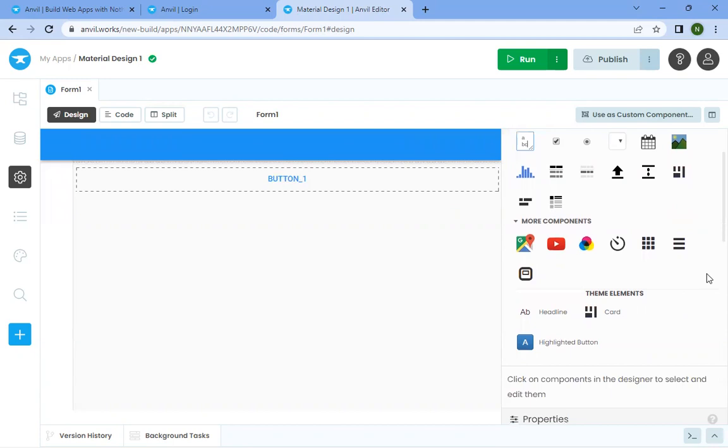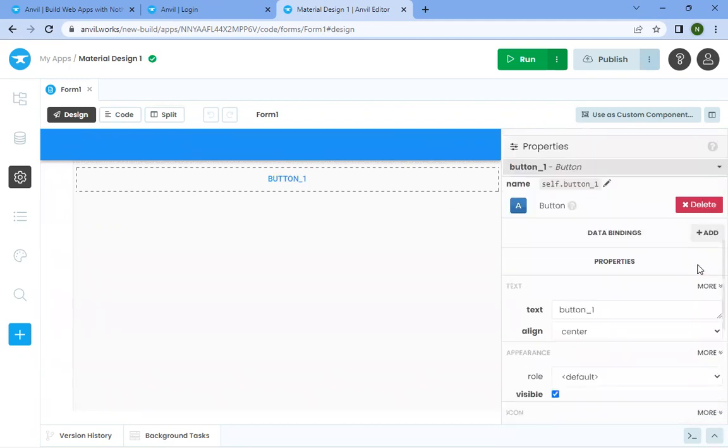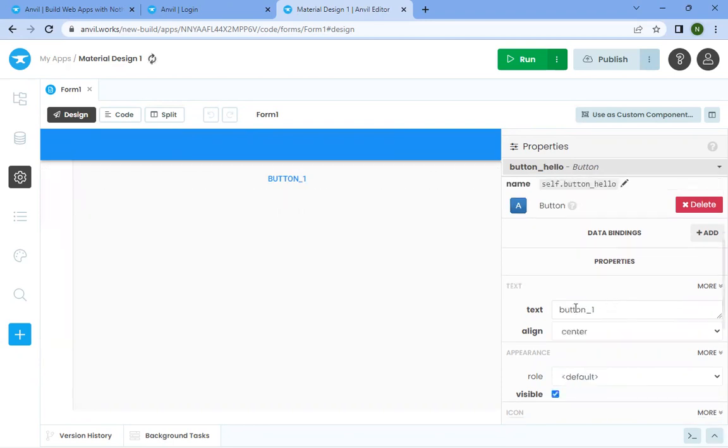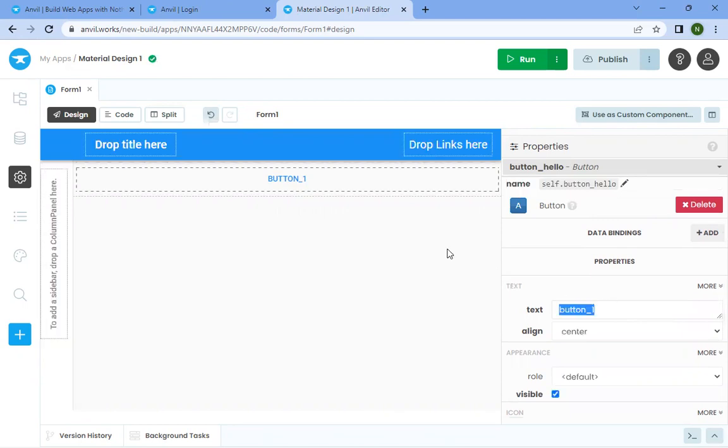Now, over on the right-hand side, we'll scroll down. And you'll see a number of properties that we can adjust for that currently selected button. We'll give that button a name. We'll call this button Hello. And we'll set the text for the button to say, click me.